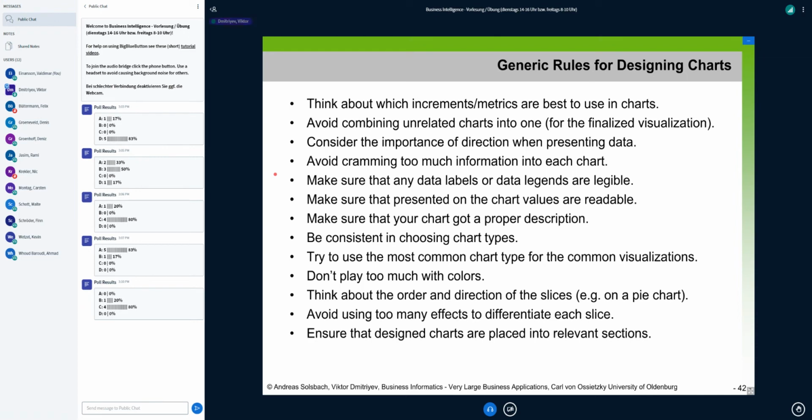Avoid cramming too much information into each chart. It has to be sort of like a tree where you have leaves with detailed information, and in the root you have only the key performance indicators or some important metrics to be used. And you always have to have a possibility to let the users dig deeper and find their values.